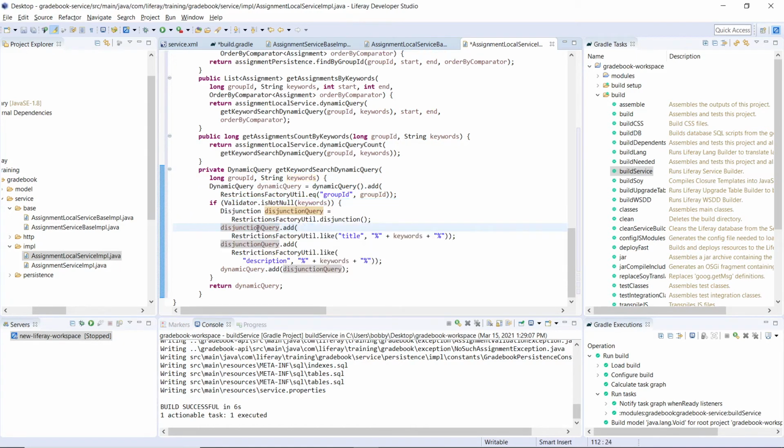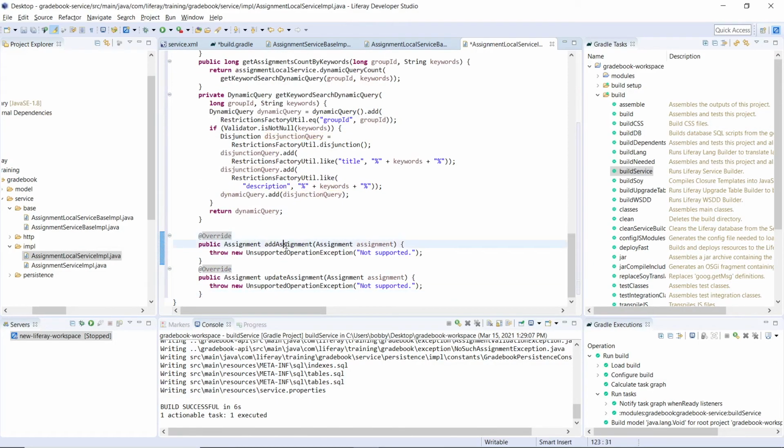Now, finally, we must silence the generated methods. And so we'll be adding the following snippet to the end of our class. Paste this in. And these are overrides for the add assignment and the update assignment that pass in an assignment as the parameter. And we are silencing it by throwing unsupported operation exceptions.